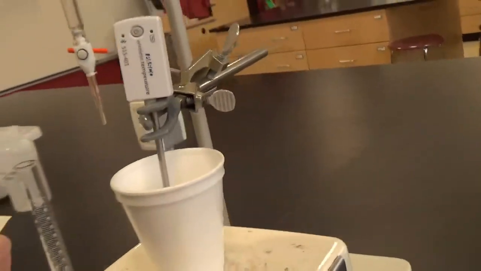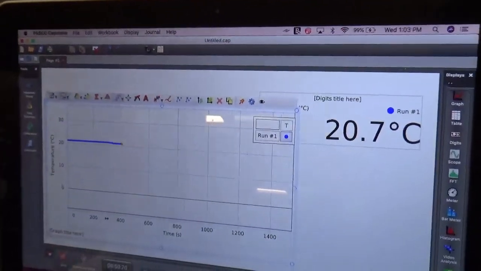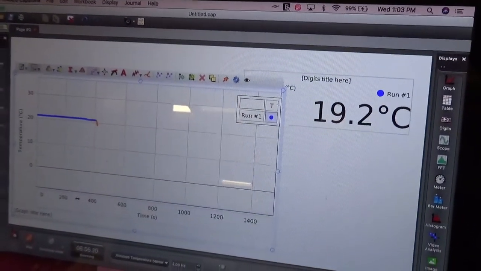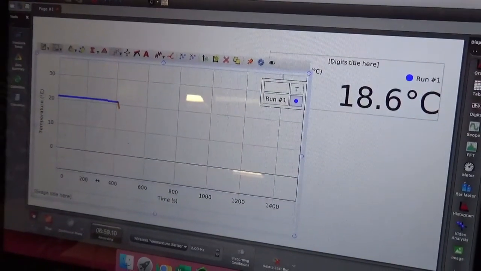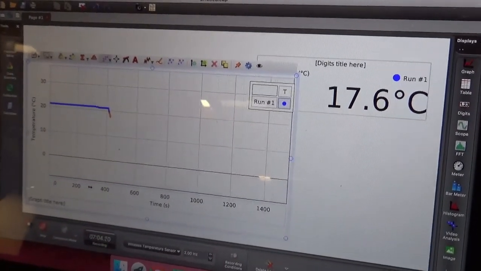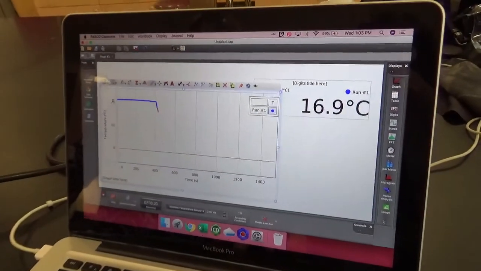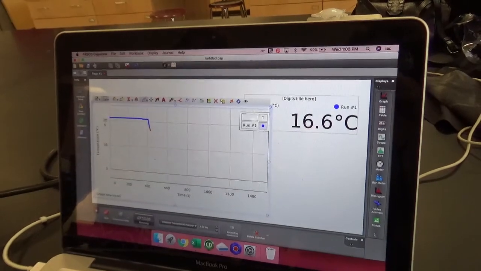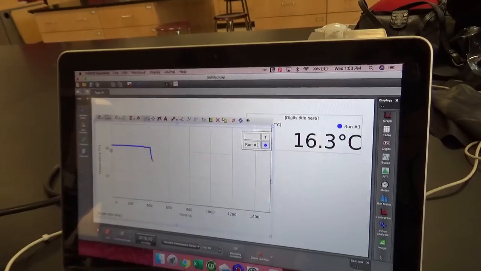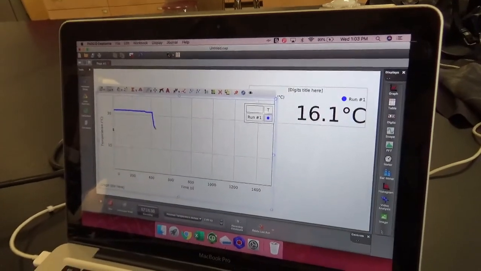So I'm going to add this urea all at once, and we're going to monitor what happens to the temperature. This thing is stirring like crazy. Okay, so what's happening to the temperature? You can see clearly. Just trying to blow up the scale a little bit here.